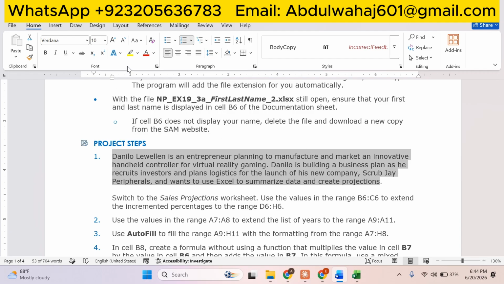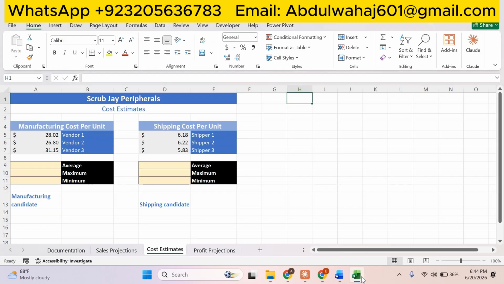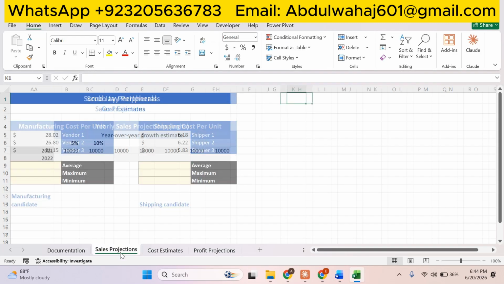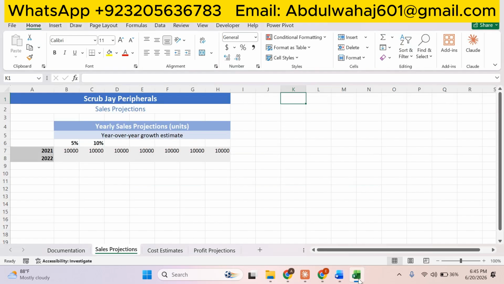Okay, so moving to the Excel sheet, this is the first execution step, that is switch to the Sales Projection worksheet. This is the Sales Projection worksheet, and use the values in the range B6 to C6 to extend the increment of the percentage to the range D6 to H6. So this is B6 to C6, and just select it and stretch it up to H6. So it is incremented.